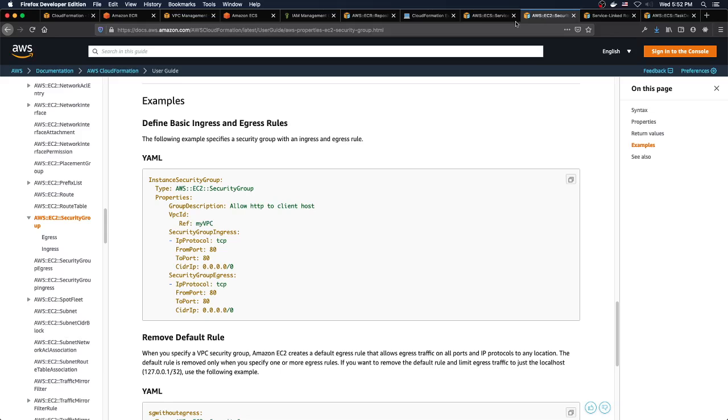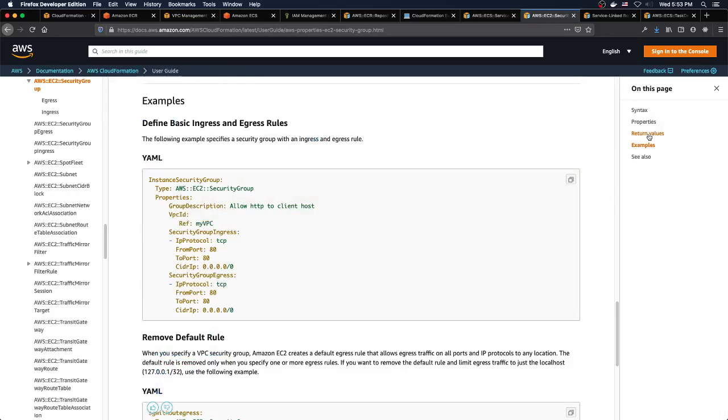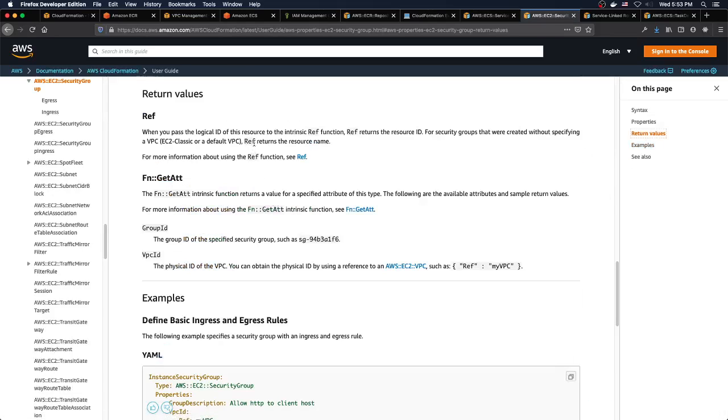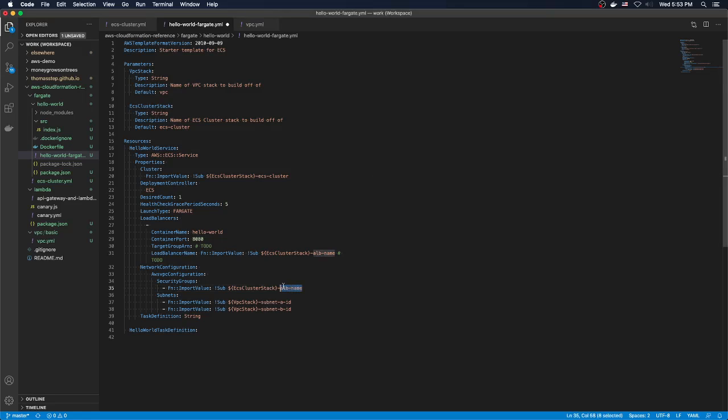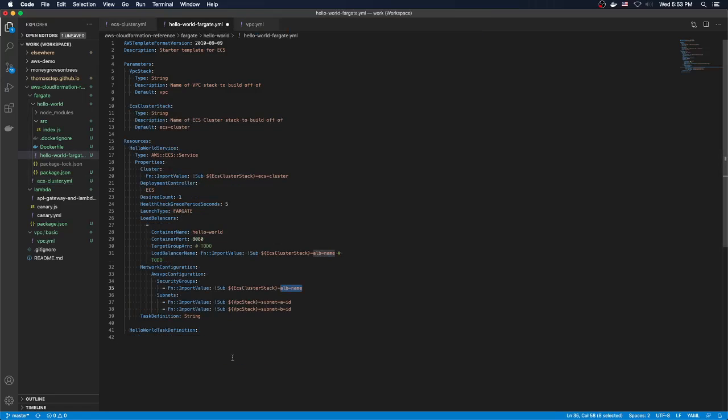Security groups, I'm assuming it means it wants the security group IDs, okay. Back to that, make sure that's what happens when I ref it. Yep, so the ref would be correct, and it's called default security group. So at least you can see how I'm trying to import and export things. Next, load balancer, and then the target group I will make in this template.